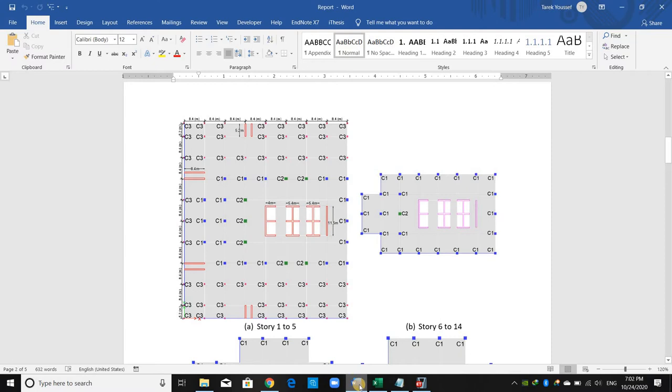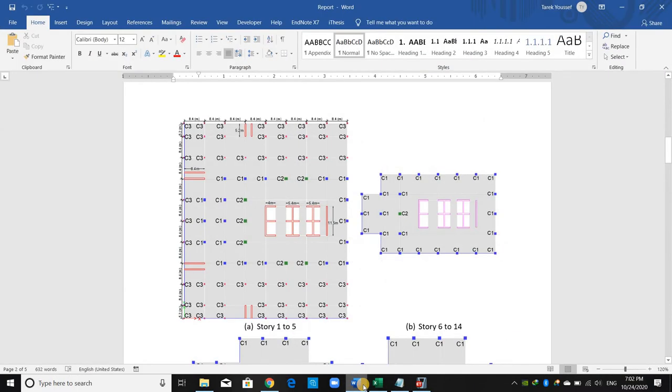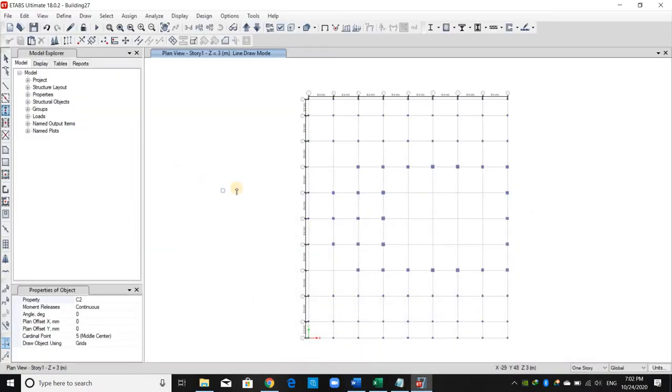Okay. Now we need to draw column C1. C1 has the dimension of 1 by 1. Okay, we have 3 here. And the last section, C2. Okay.